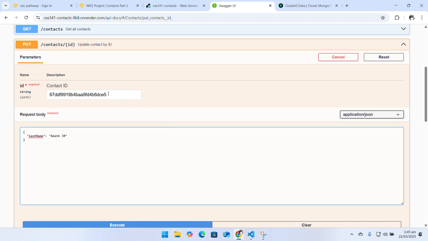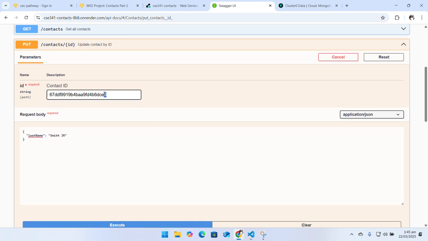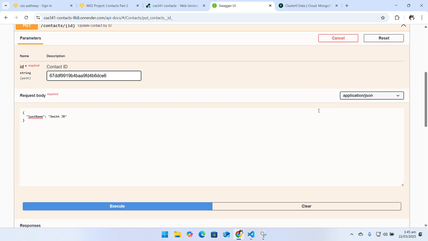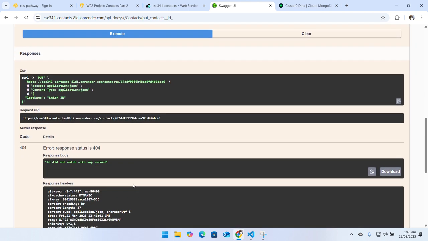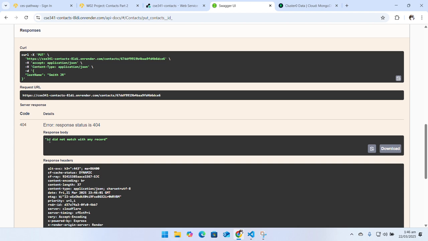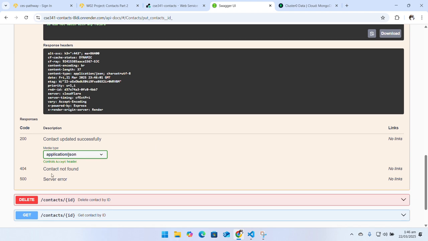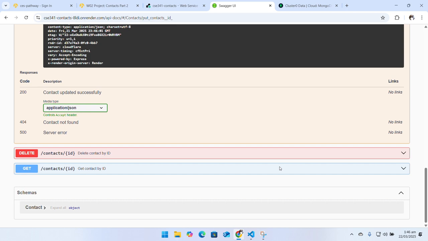So for an example, if I put in something else, maybe 6 here, and try to execute that. Yeah. So there is a response. ID did not match with any record. Okay. So contact not found.